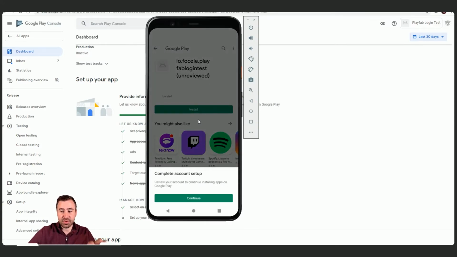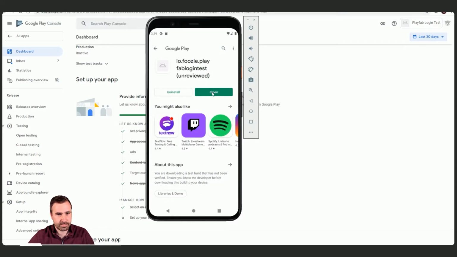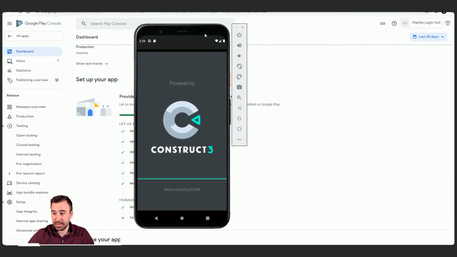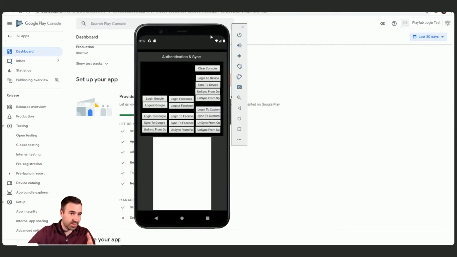Do note that if you don't see it on this page, you might have to go back and give some more information on how to set it up in the store. You have to have a certain amount of information filled out before you actually see it here. And let's keep going. And voila, we're opening up our game on an emulator that was downloaded from the Play Store. So that's pretty awesome.